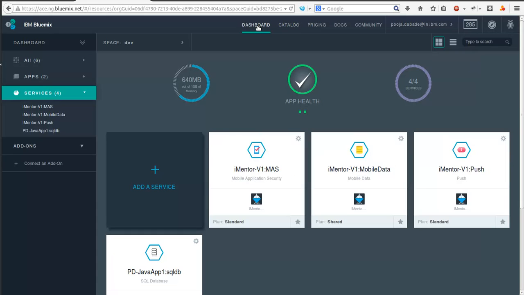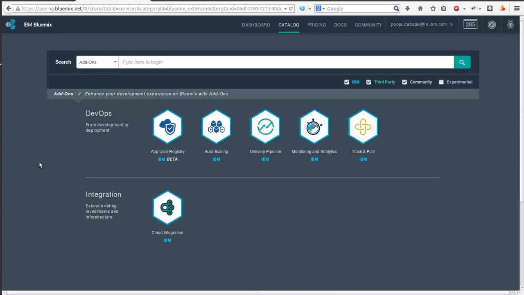In the dashboard, let us explore the add-ons. Add-ons are the additional services that can be added onto your application. For example, you can use the App User Registry service to enable authorization and authentication using OAuth 2 for your app.